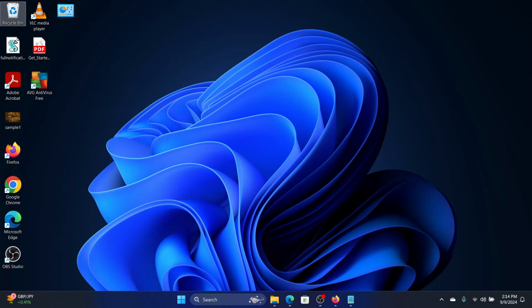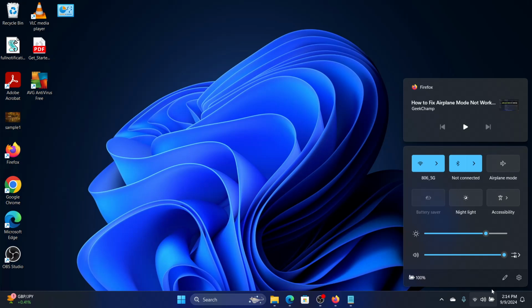If your airplane mode is not working on the system, then watch this video for the solution. So the first thing we need to do is make sure that the airplane mode is actually turned on for it to work. So we'll click on this panel here on the lower right hand corner, and we'll make sure to click this one so that it's illuminated and airplane mode should turn on.